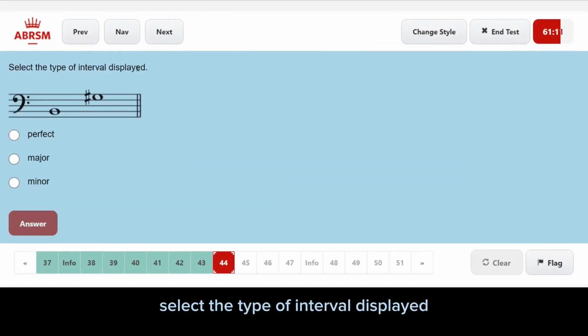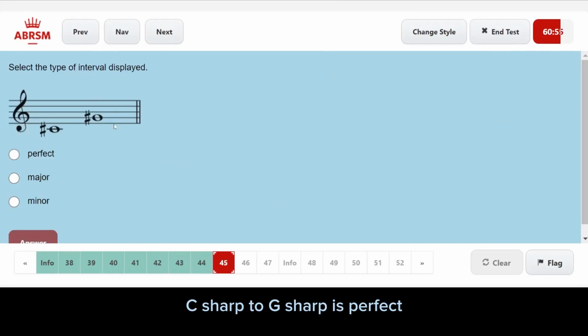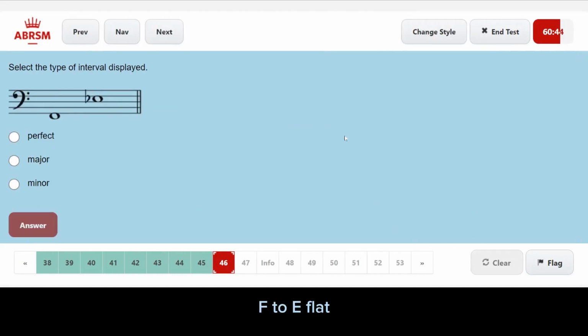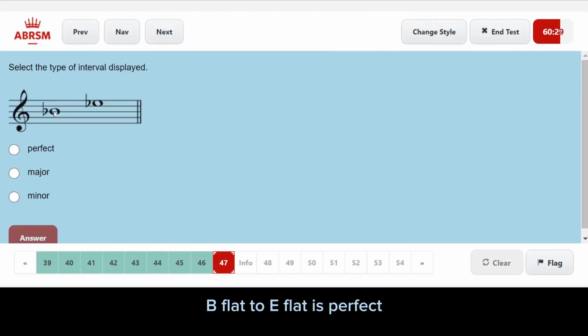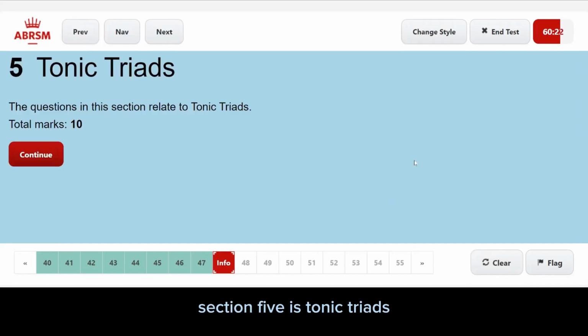Select the type of interval displayed. This is a major 6. C sharp to G sharp is perfect. F to E flat, it's a minor 7. E flat to E flat, it's perfect. Section 5 is tonic triads.